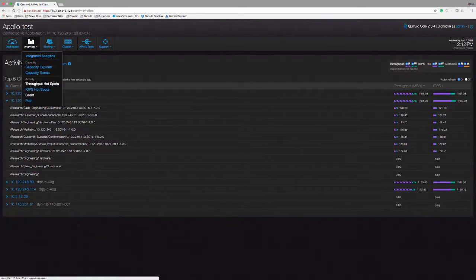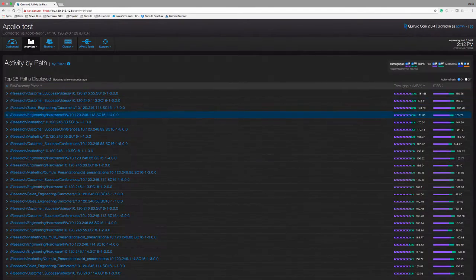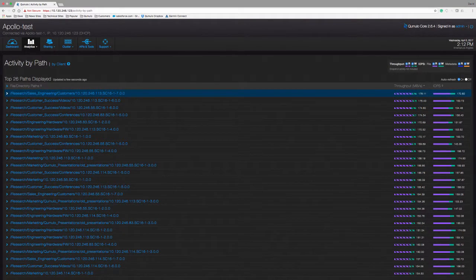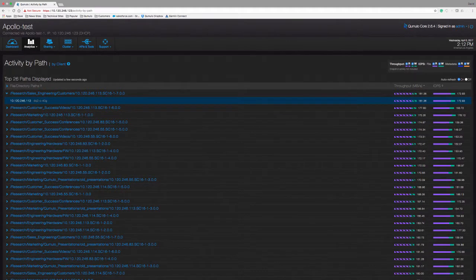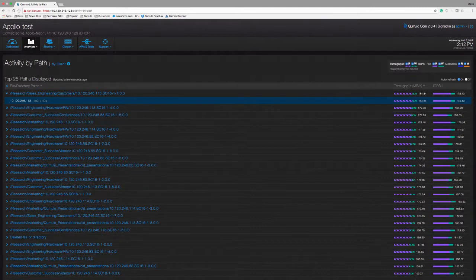Of course, if I also wanted to look at it from a path perspective, I could look at all the paths that are currently being written into the system down to the file name. And if I click on this arrow, it basically shows me what client that's coming from. So again, another way to relationally look at the cluster to see what data is being written to the cluster in real time to debug any kind of performance problem.